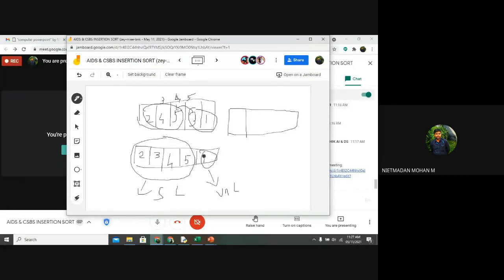So what will happen now? This 1 will compare with 5. 1 is less than 5, so 1 will come here and 5 will go here. And 1 is less than 4, so 1 will come here and 4 will go here.